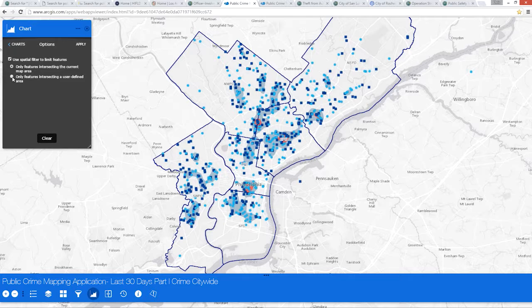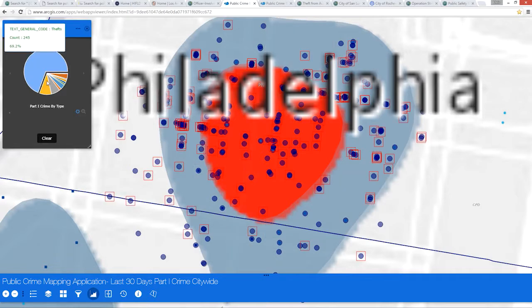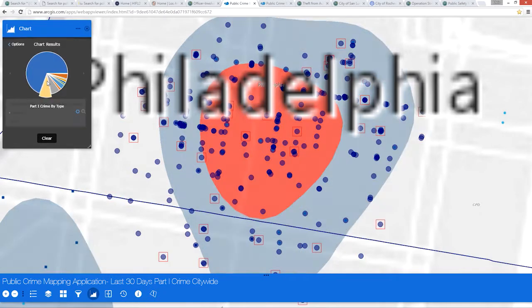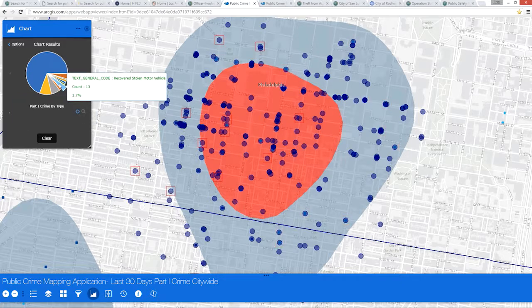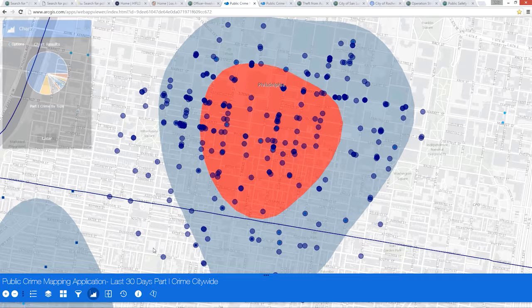So let's say I'm interested in knowing more about the breakdown of crime in the downtown area. I can select an area that I'm interested in, draw a little circle around it, press apply, and now I can see the breakdown of crime for that particular area. So this is a very dynamic way that's easy for citizens to utilize to answer questions that they might have, and it's easy to build as well.